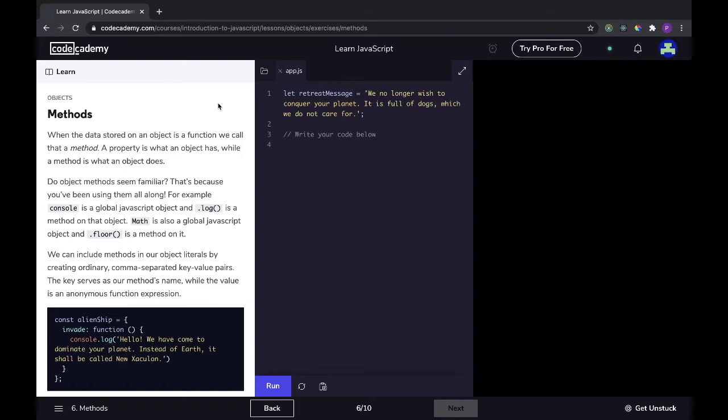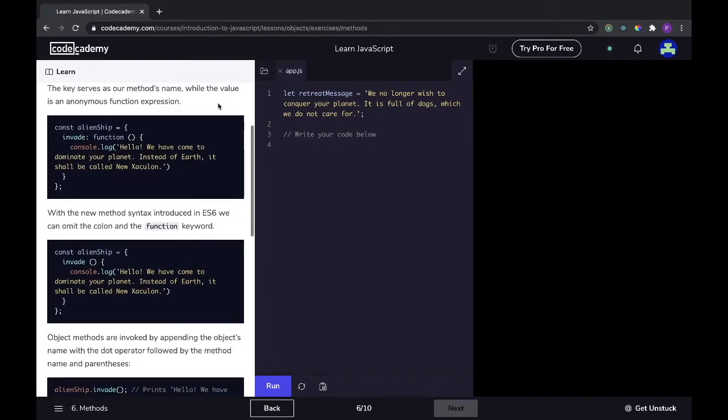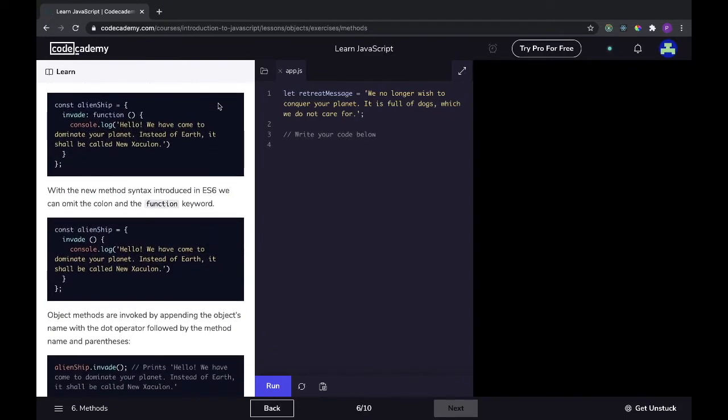We can include methods in our object literals by creating ordinary, comma-separated key value pairs. The key serves as our method's name, while the value is an anonymous function expression. Const alienShip equals, and then we have an object open, and we have a property called invade, which is a function, and it console logs, hello, we have come to dominate your planet. Instead of Earth, it shall be called New Exelon.